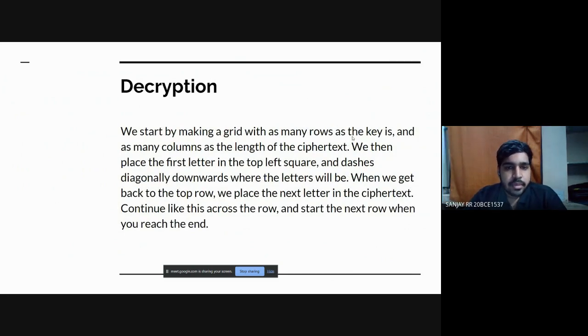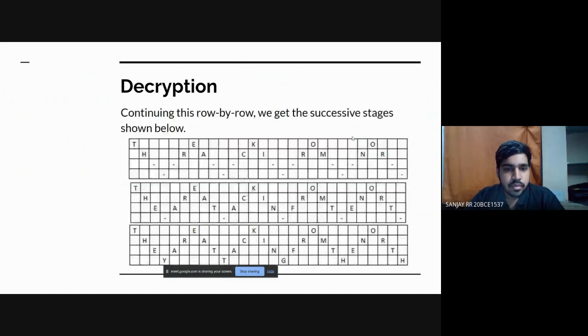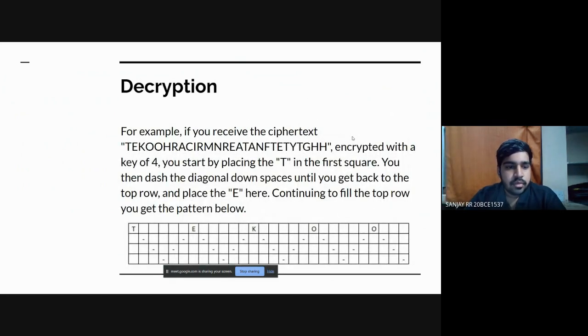Basically, we start by making a grid with as many rows as the key is and as many columns as the length of the ciphertext. We then place the first letter in the top left square. I can show you an example now, and diagonally downwards is where the dashes will be. When we get back to the top row, we place the next letter in the ciphertext. We will continue like this across each row and then start the next row when you reach the end.